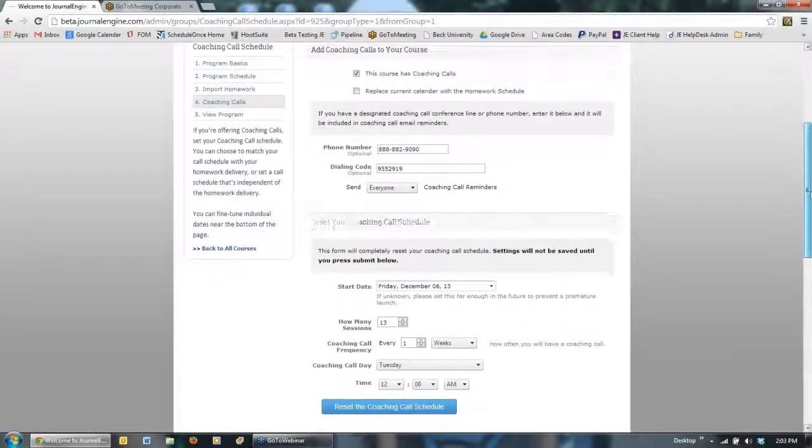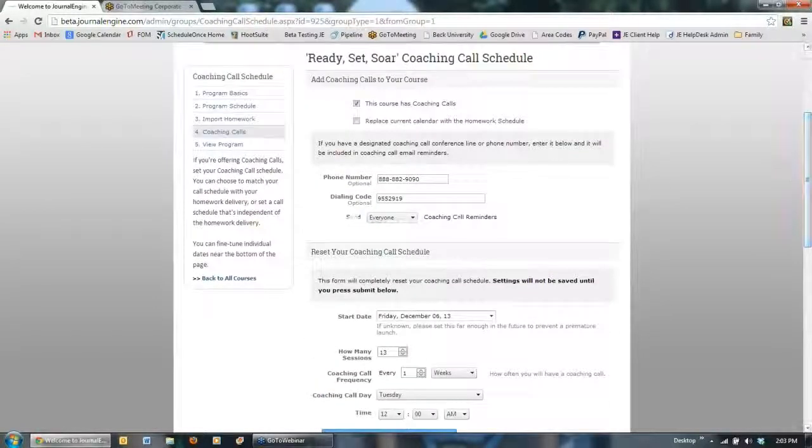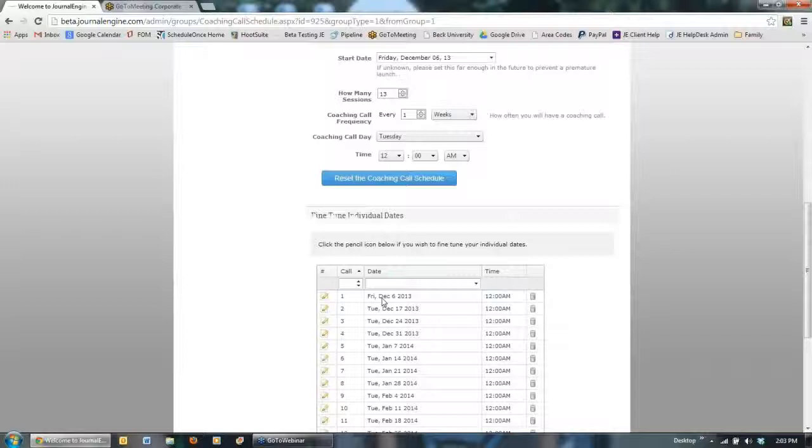And by the way, the checkbox right below there says replace current calendar with the homework schedule. So if you want to set up your coaching calls to match the exact same dates as your homework, you just click the box and it'll give you the dates automatically. And then you just set the time. Perfect. And then down below here is where you can, again, fine-tune those individual dates.